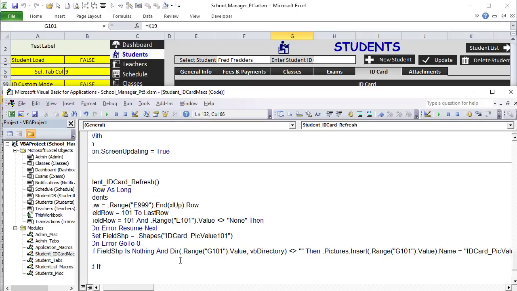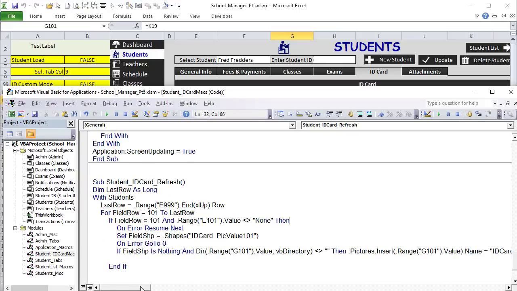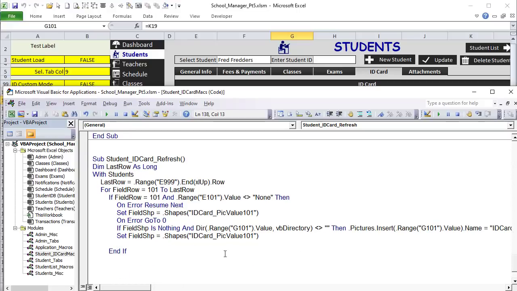So once we have that, what we're ready to do is then set that. We might as well set it to this now. So then we can do it again. Now that we know it exists, we can set the field shape. So now we can work with the field shape in case it is. How do we do that? So if field shape is not nothing, now what we can do is focus on that. So with field shape, we can work with it. So what do we want to do with this particular shape?